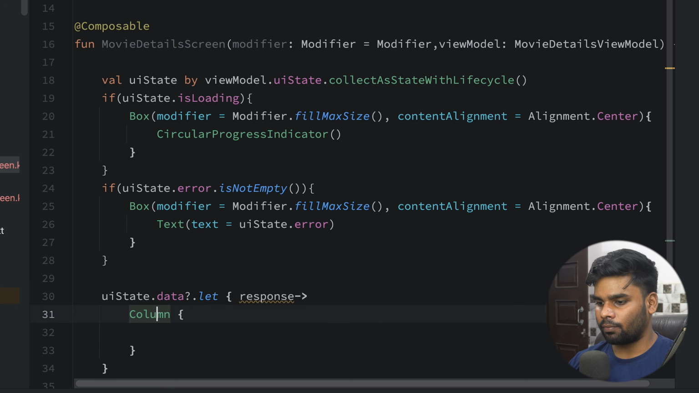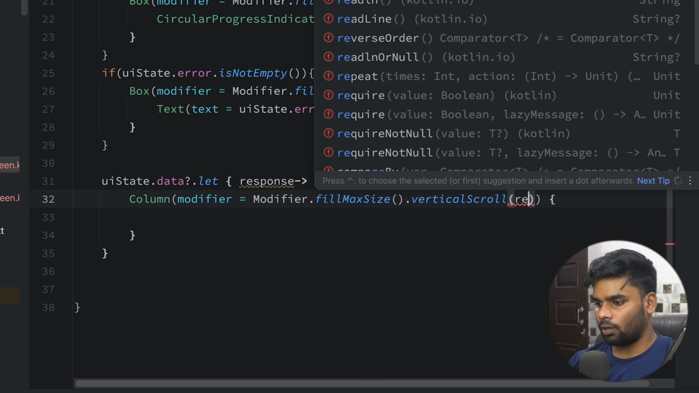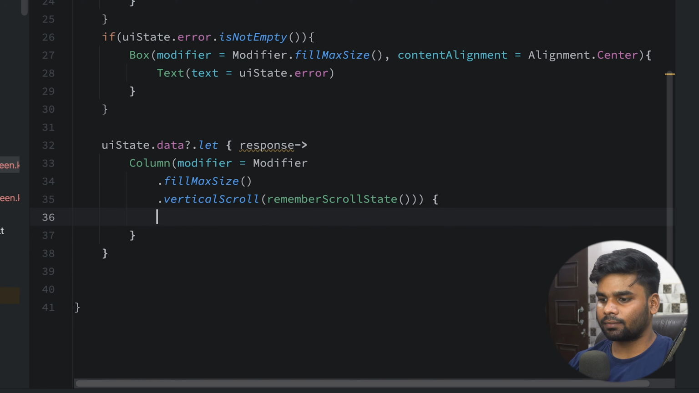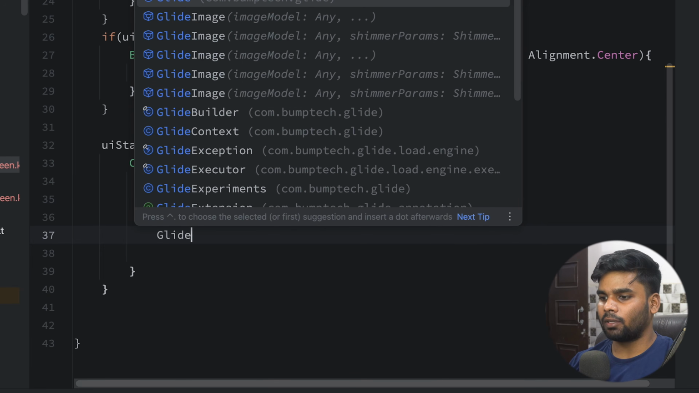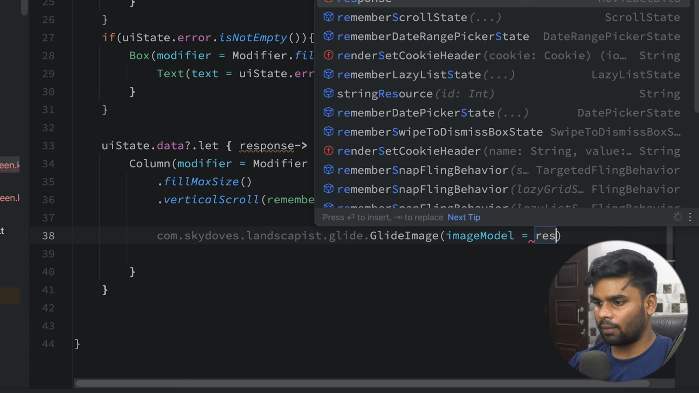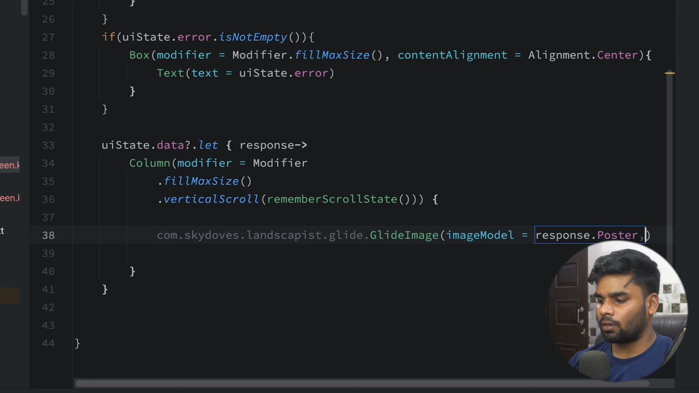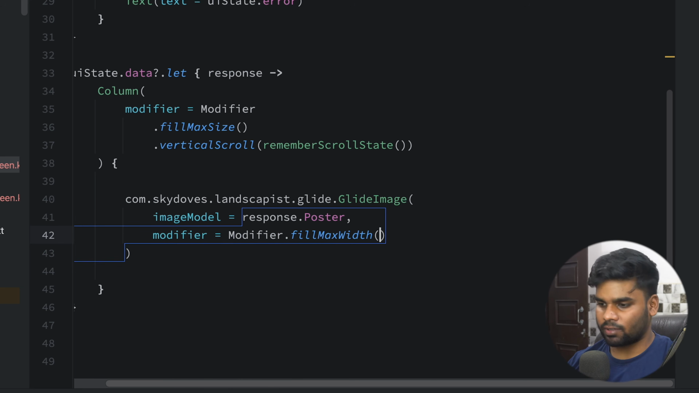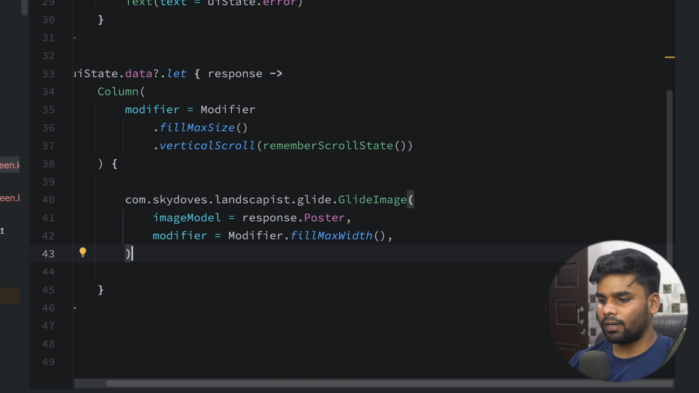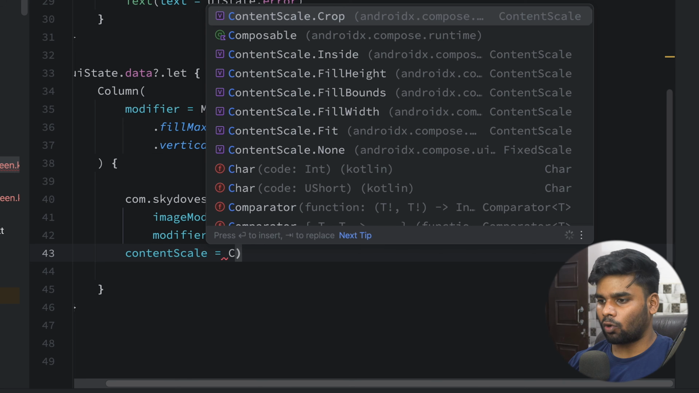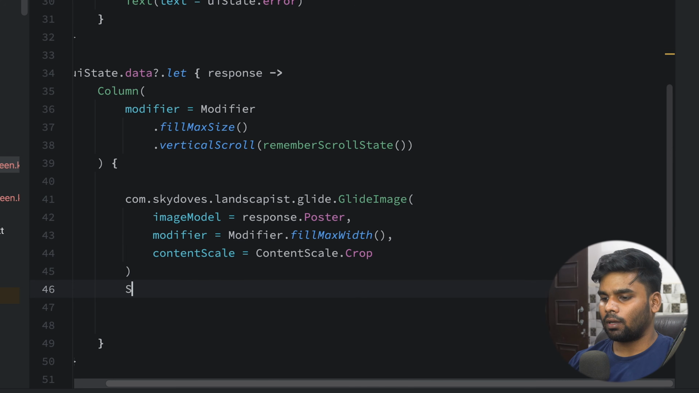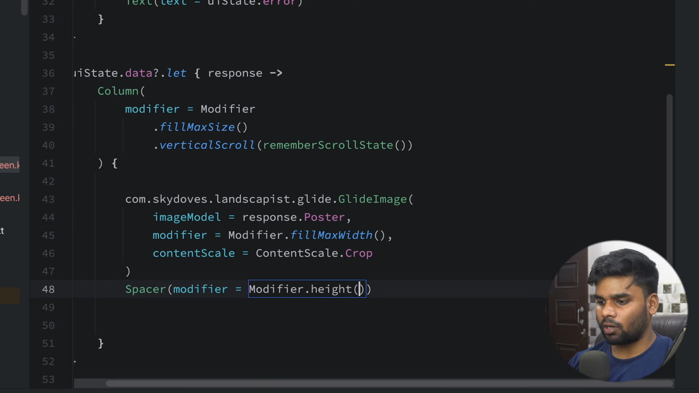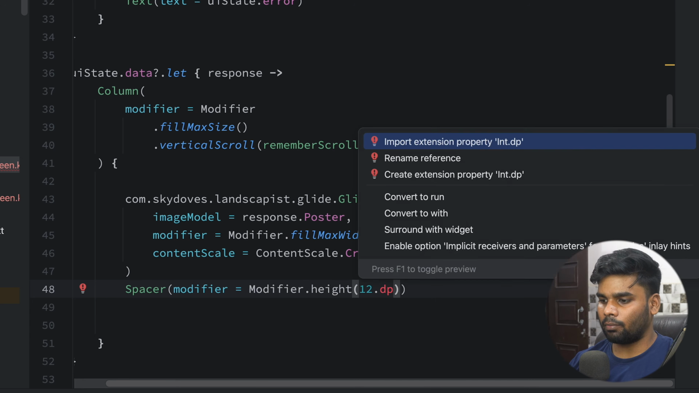And now I'm using column, and this column is again having a modifier fill max size, vertical scroll, remember scroll state. Now this column contain a glide image, and in its image model I'm using a response dot poster, modifier fill max width not size, and its content scale would be crop. Next we need few space, modifier height of 12 dp. Let me import this dp.